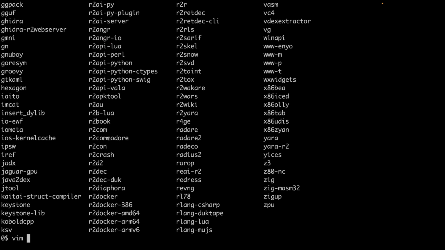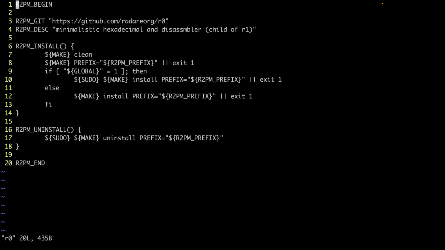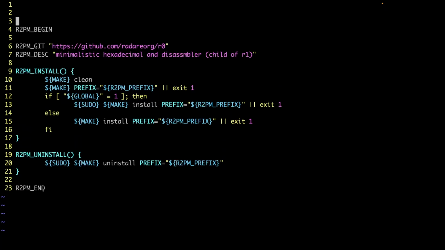Let's investigate some of them, for example r0, and you will see the package description. We can change the file type to shell, and the beginning of the package is r2pm begin. Then we have r2pm end, which is the header and the footer, and then there are some fields like r2pm git desc and some functions like install and uninstall. The git description explains the URL to clone the directory.